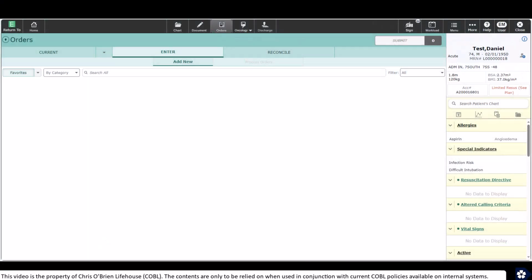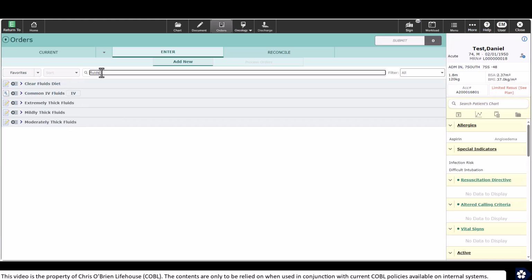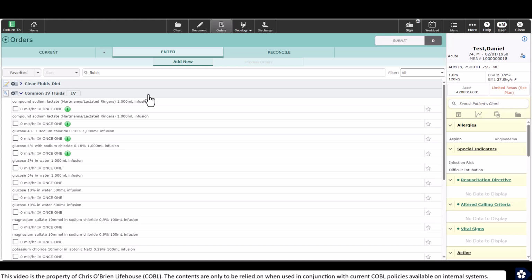From the Orders screen, start typing fluids to locate the common IV fluid set. Click on it to reveal the IV options. Please note, you cannot order more than one of the same IV bags at the same time, unless you change the time for the second or subsequent bag to start. I'm going to demonstrate ordering 2 Hartmann's bags, with the second order starting after the first bag will be completed.